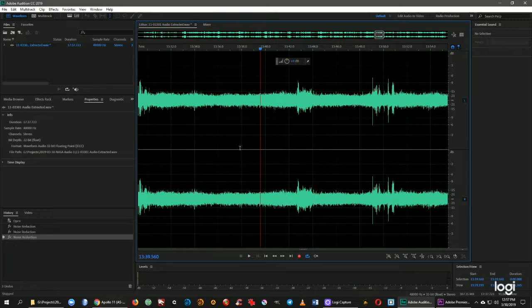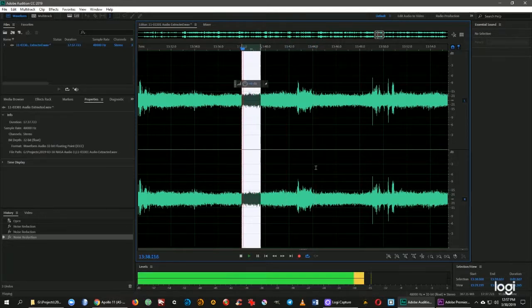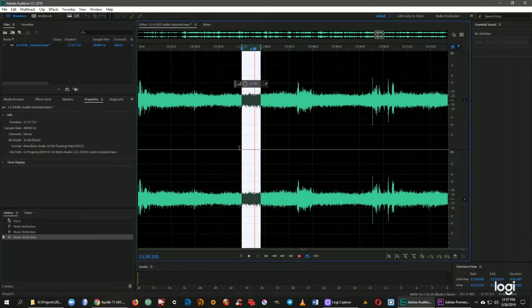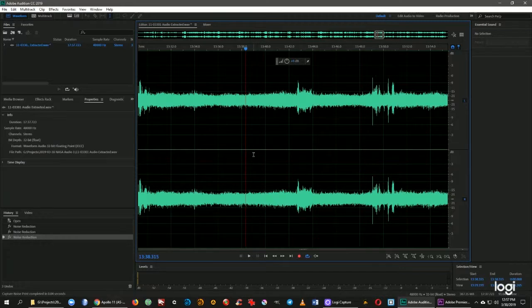Okay, so there's some more frequency in there that we want to get rid of. So let's do another print, or capture. And then we've got the noise print. Now Control Shift P.